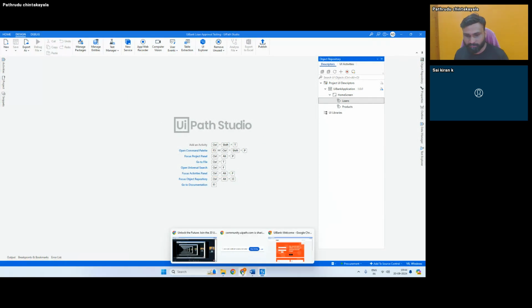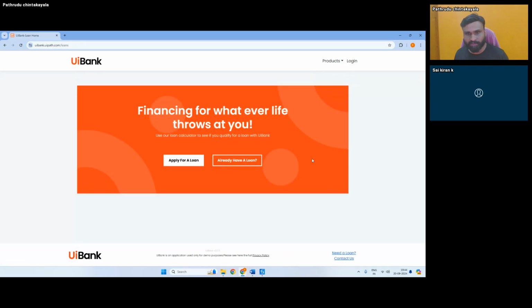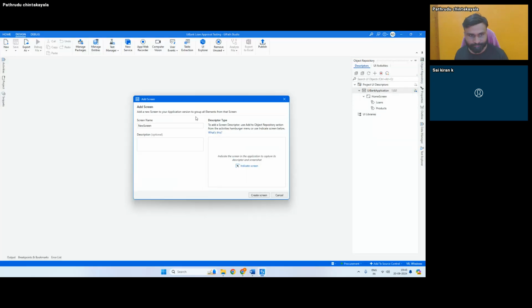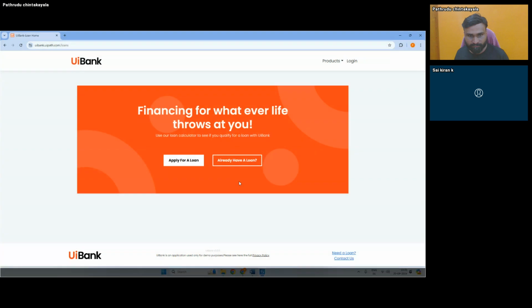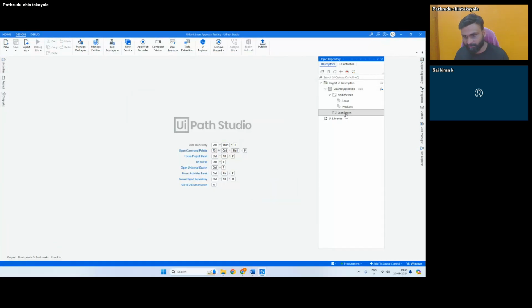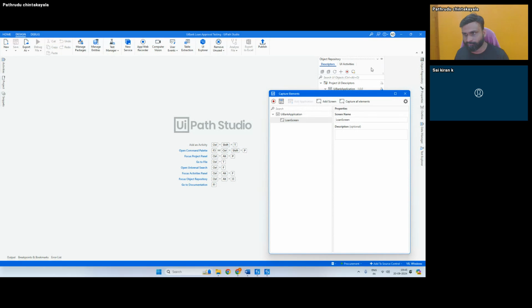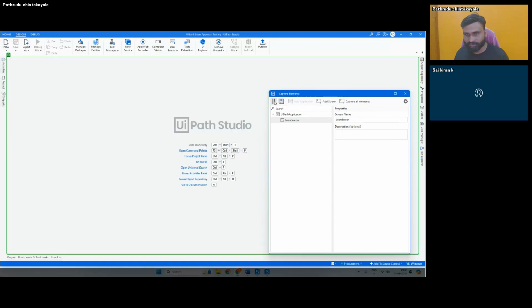Now we need to create one more screen. Manually I'm going here, and this is the loans page where we need to apply for the loans. So I'll be creating one more screen here. Create a screen, loans screen, and I'll indicate the screen, create screen. And now here I can go to capture elements, click on this recording.